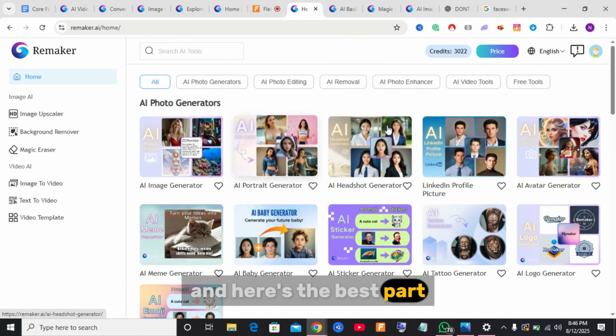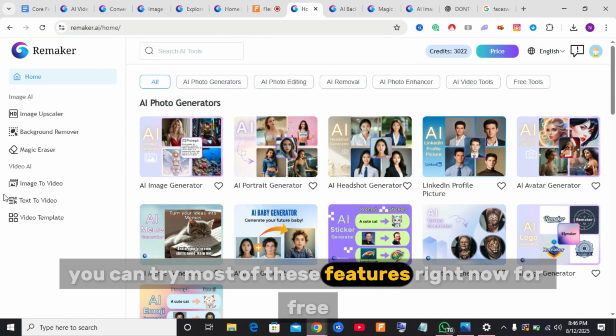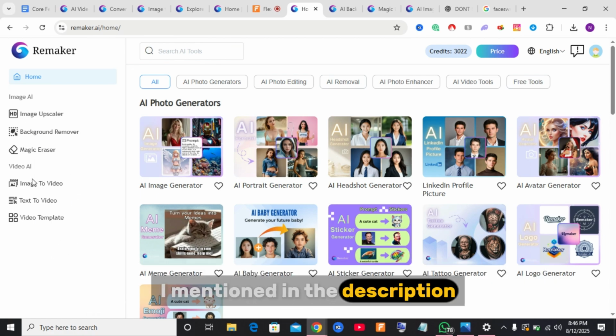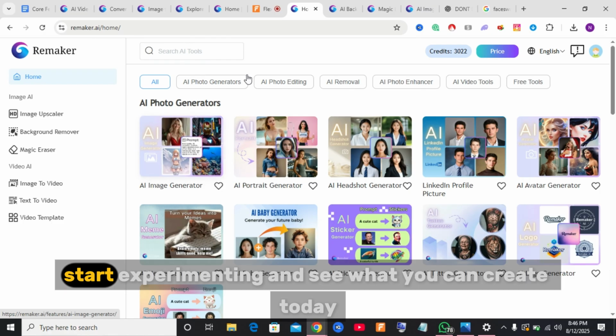And here's the best part. You can try most of these features right now for free. I'll put links to every tool I mentioned in the description. Click through, start experimenting, and see what you can create today.